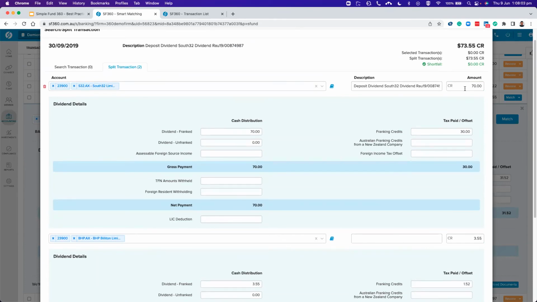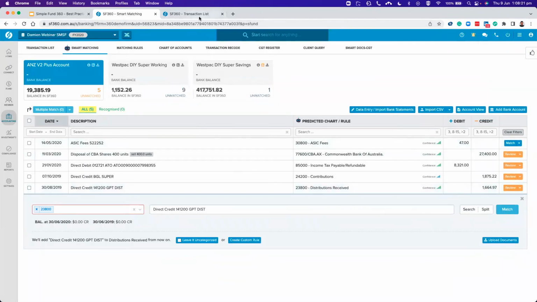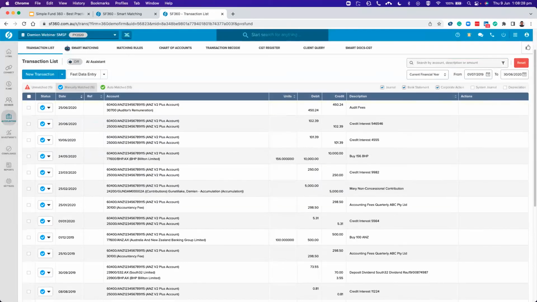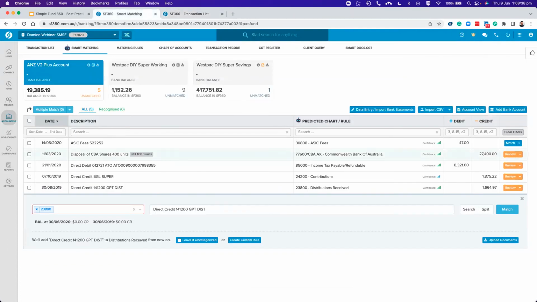So we can see from here that it's really easy. If you do have one that is required to be split, you don't need to go to the transaction list and split it out manually. You can do it still from within the smart matching screen from here as well. And then from here, I can click on the match button, which will then match the transaction and also split it against those two accounts. So if I show you from the transaction list, once it has been posted, we can see over here that split. So you can still do it from the transaction list, but you've still got the option to also do it from the smart matching screen over here as well.